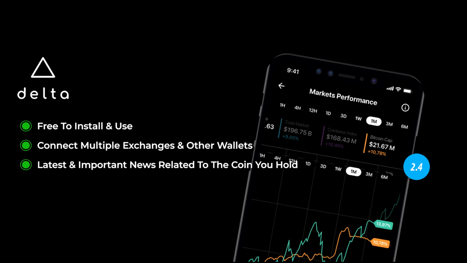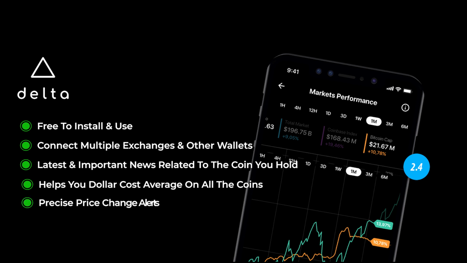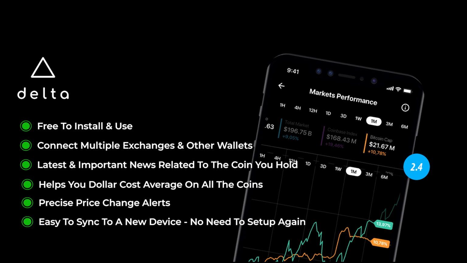All right. Another thing is if you are dollar cost averaging, it shows you all the transactions and gives you an average of what you've spent on that coin as well. So it helps you in dollar cost averaging. It gives you timely notifications on price changes as well, and it's very easy if you move to another device to sync or import that data.